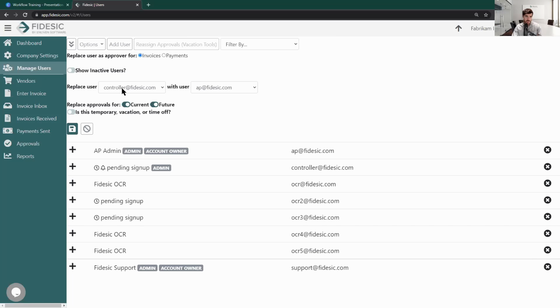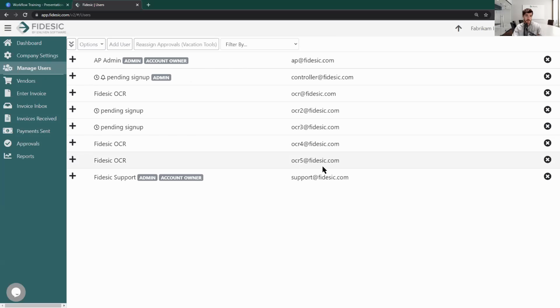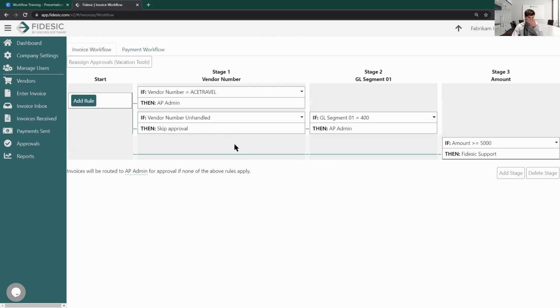So if we want to make a change to this, we can replace controller with AP. We'll simply click save on that. Anything that was in that controller queue will now be sent to AP. And if we go check out that workflow that we looked at before, anything that was set to controller, which I think I had this rule set to that before, is now set to AP. So that updated the workflow without you having to make any specific changes to it.